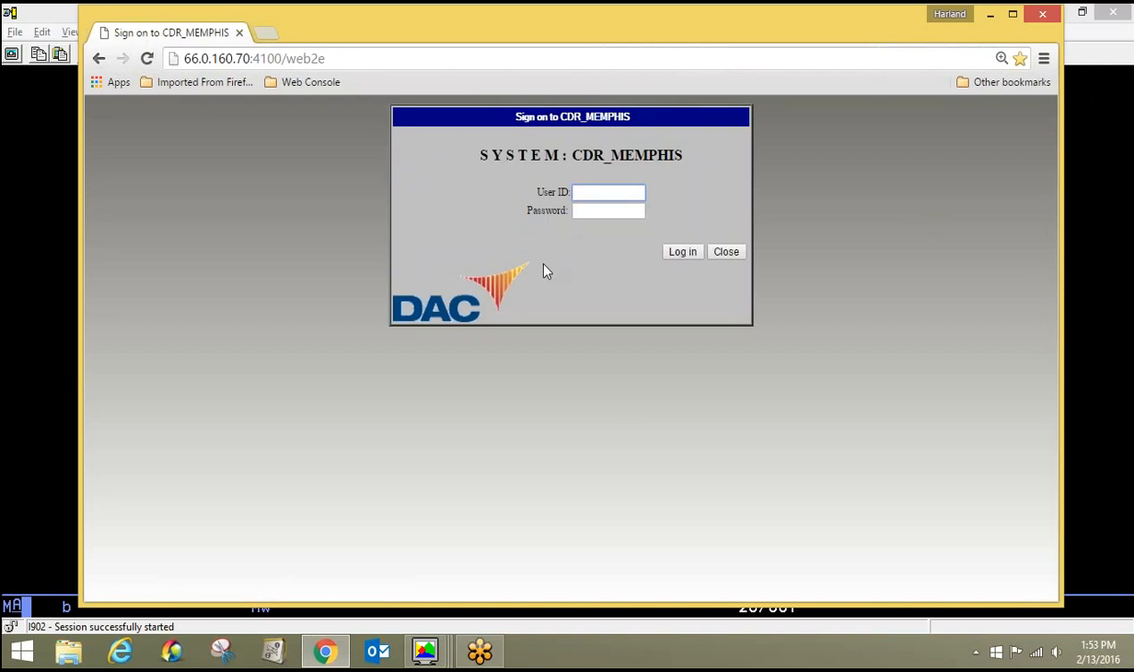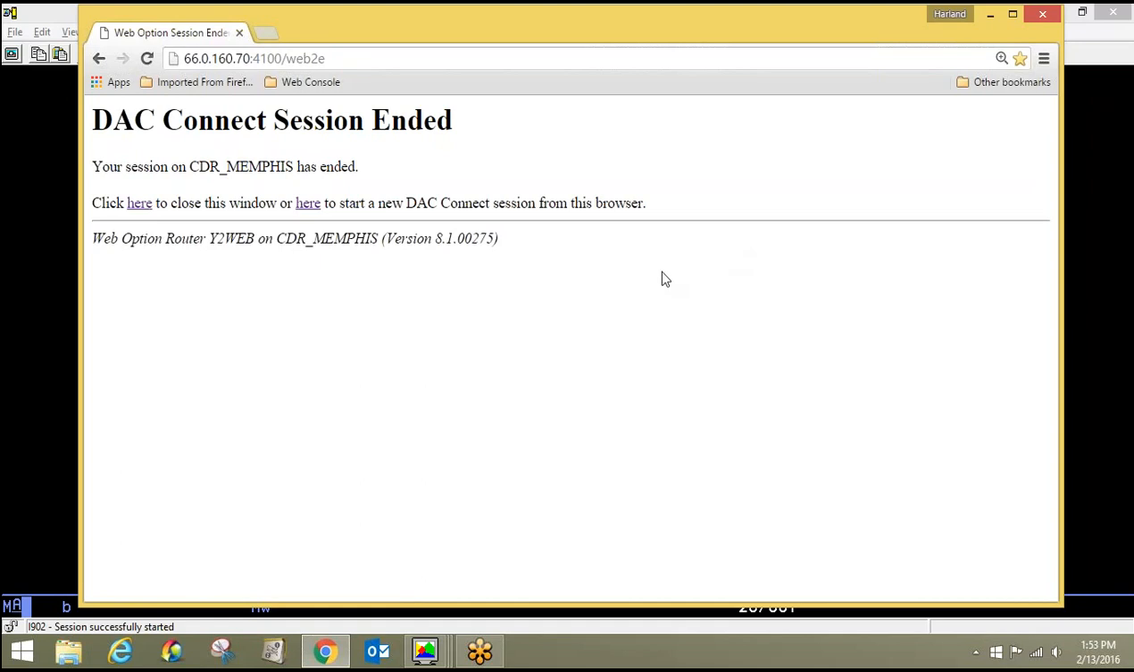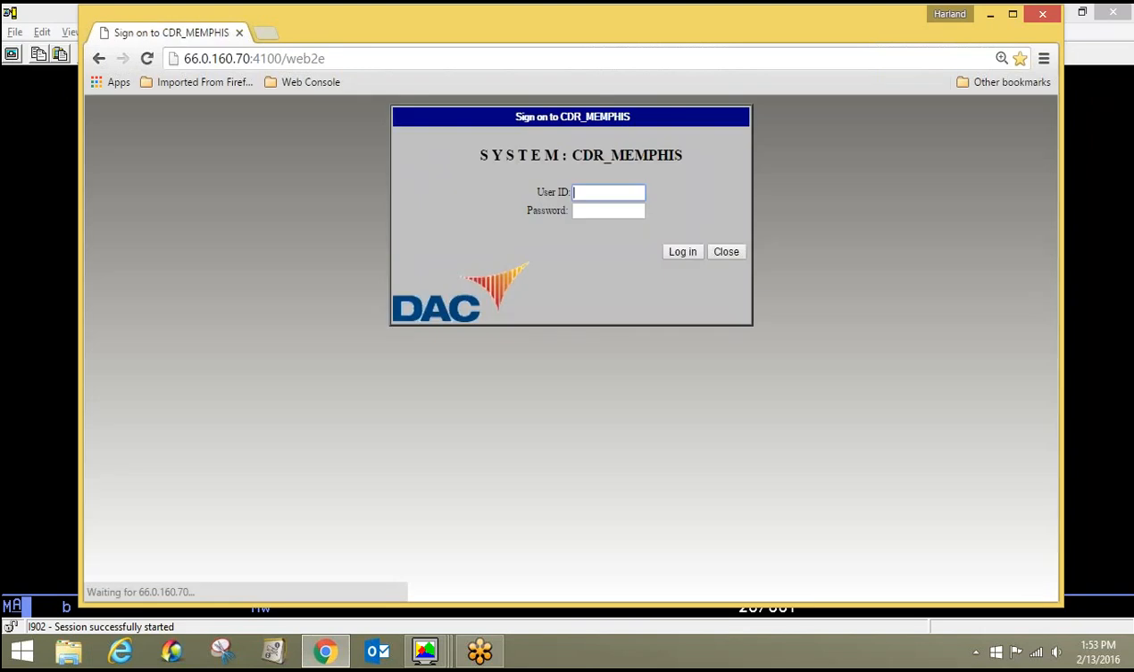A good practice to also conduct is when you're actually through working to click the close button from the login, and that actually shuts everything back down on the server. To resume, just simply click this little link here that says here to start a new session, and you'll see your login screen again. So those are the basic fundamentals to navigate around in DAC Connect.